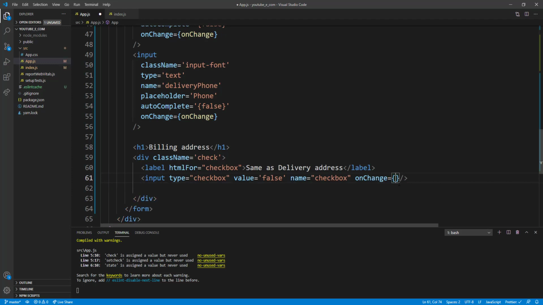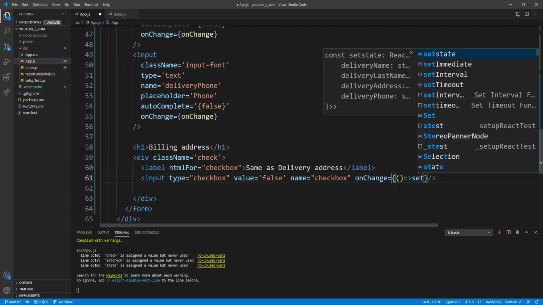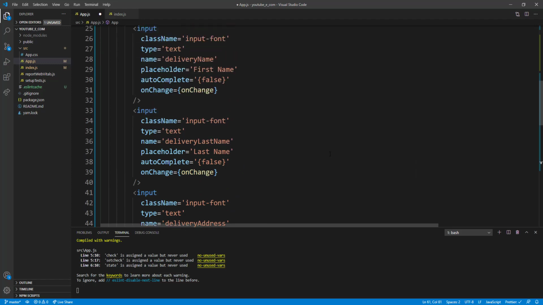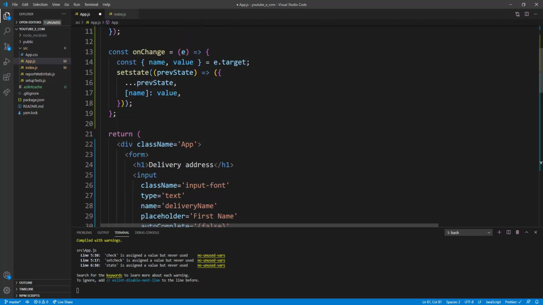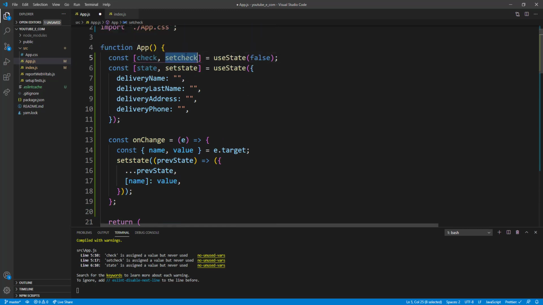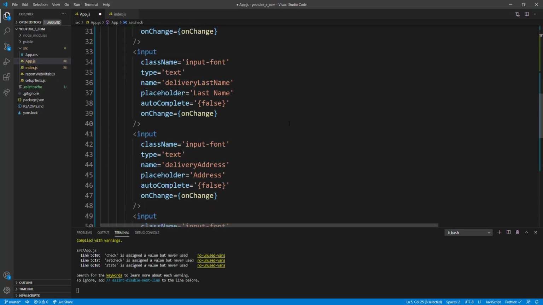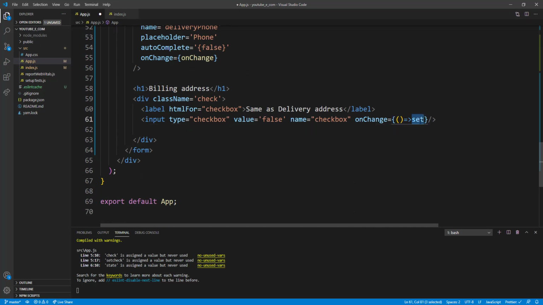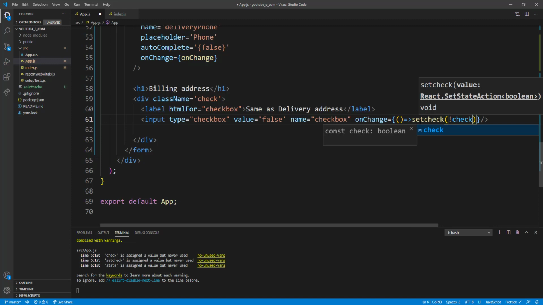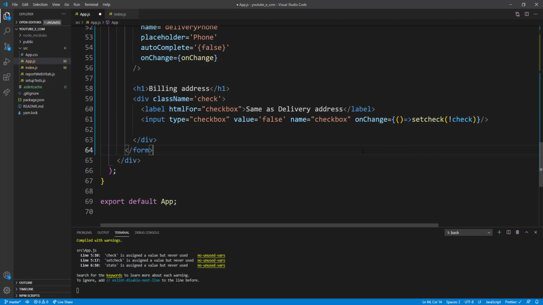So equals curly braces, and we're just going to use an arrow function in here, and we're going to call set. What did we call it earlier? Set check. So we come down here, we want to say set check, and we want to set it to, going to put an exclamation mark and say check, and that's simply going to set it to whatever the current state is of check, is going to set it to the opposite. Okay, so we save that.